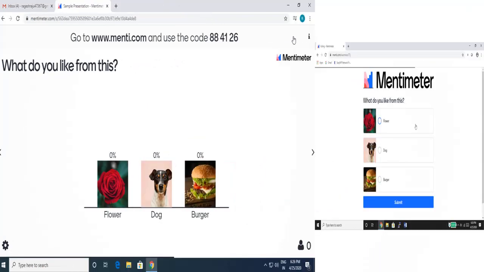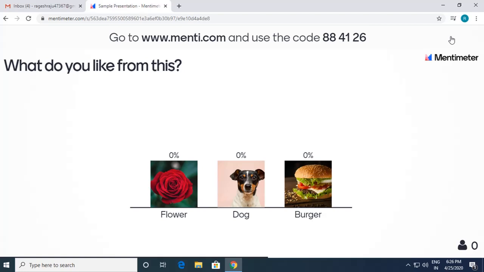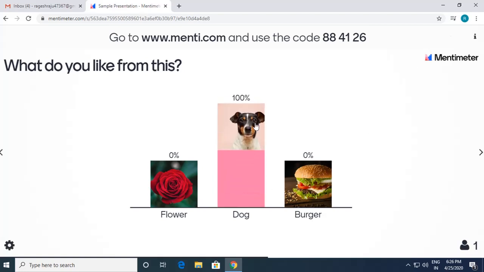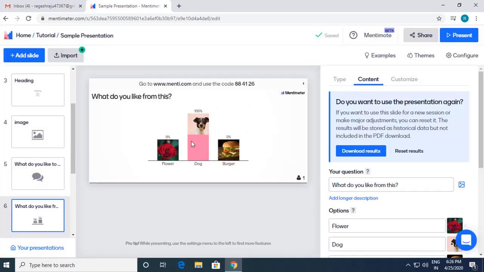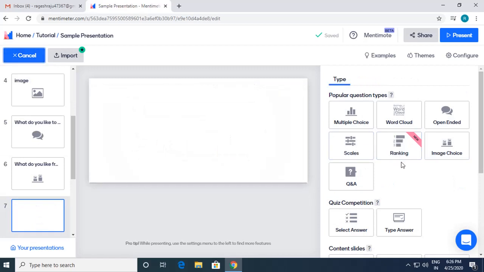So when I present this, this is how it comes to the normal user. We select dog from here, since we like dog the most, and I click on submit. So you can see this is how the image works, right? In the image we have the picture plus you get the percentage of how many answers you got. Okay, I click on escape, I go back, and I add one more slide.